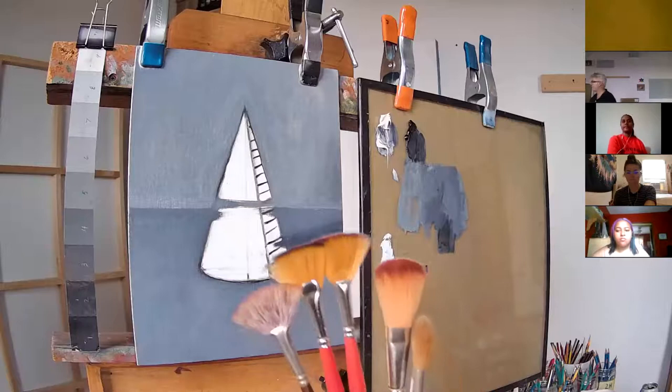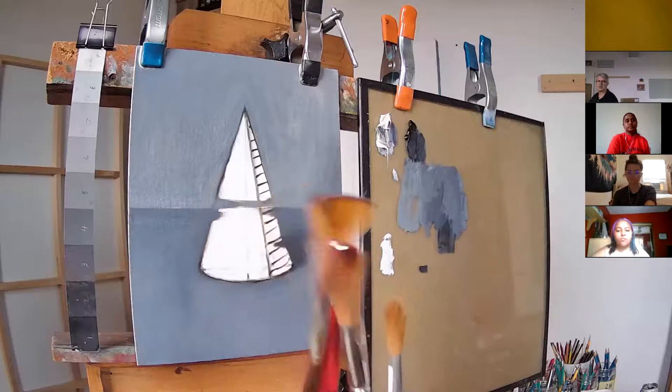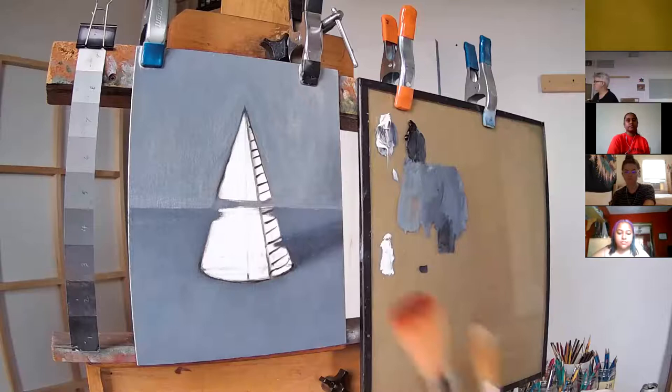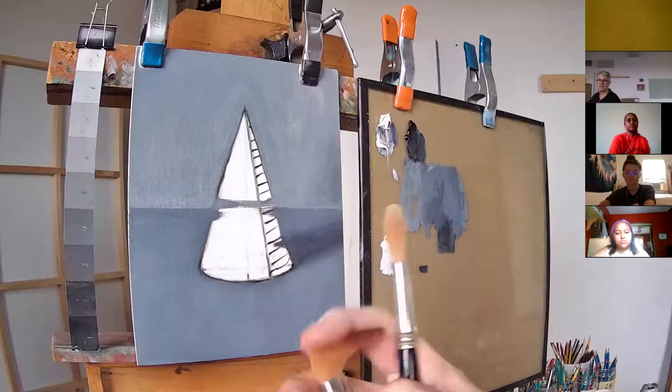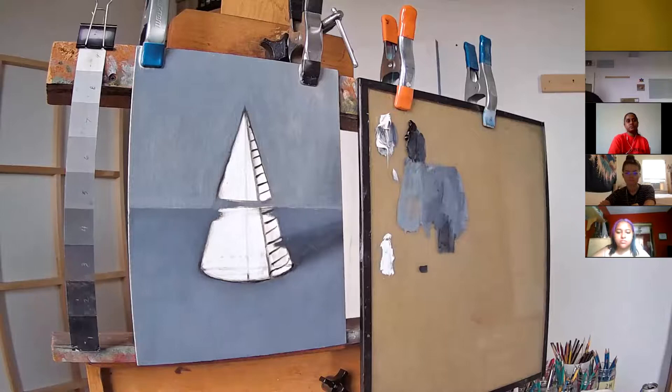So these ones here are called fan brushes. And then these ones here are actually watercolor brushes, but they look a little bit like makeup brushes. These are all very useful for blending. So if anybody wants any information on that, I'll send some links. You can also get these kinds of brushes for that.